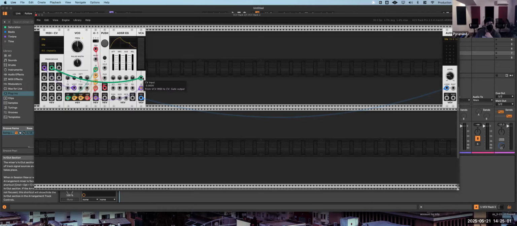So what I'm going to do is take the gate output of the MIDI interface, and instead of sending it directly to the VCA, I'm going to, real quick. There we go. So what I did is I took the envelope output, which is the output of this envelope generator, and I routed it into the CV input of that VCA. And then I'm going to take this gate input and route it to the gate output of the MIDI device.